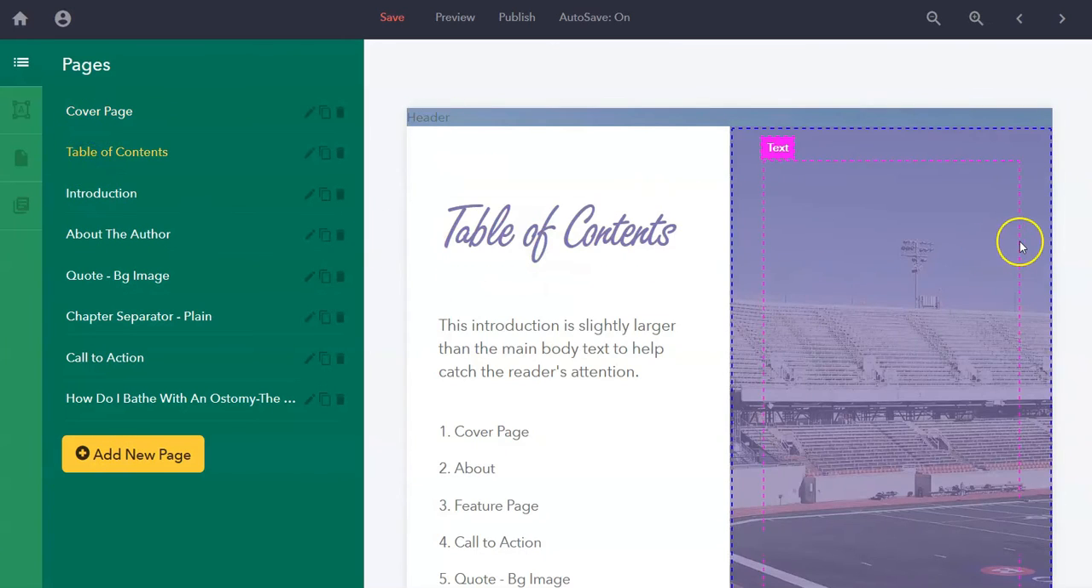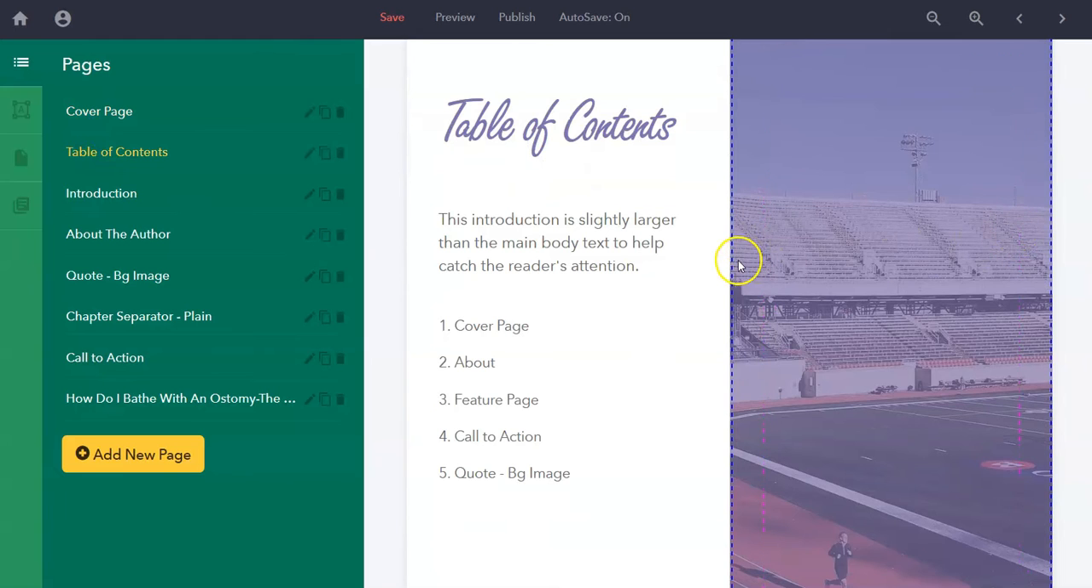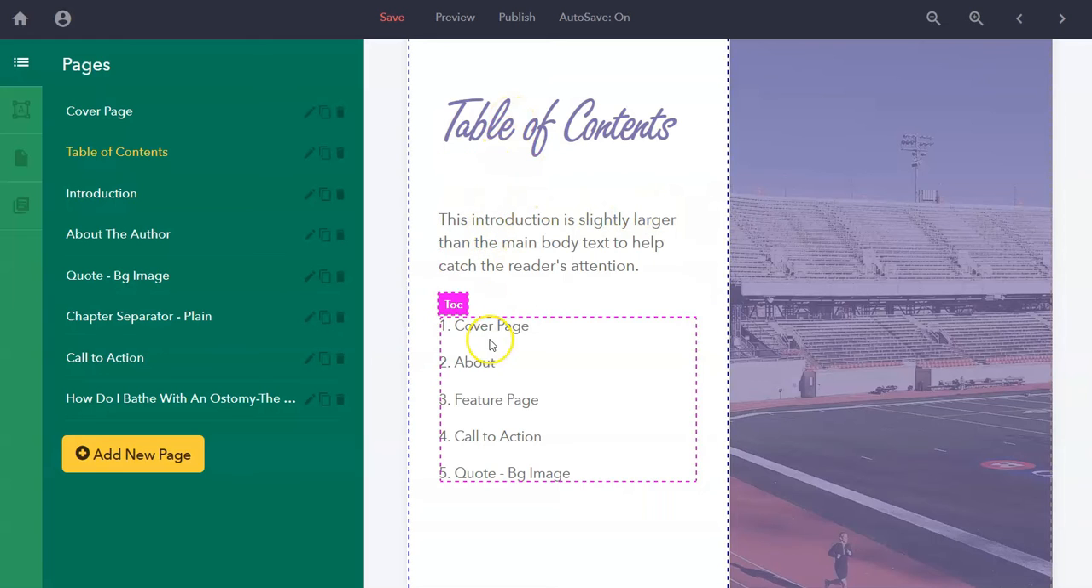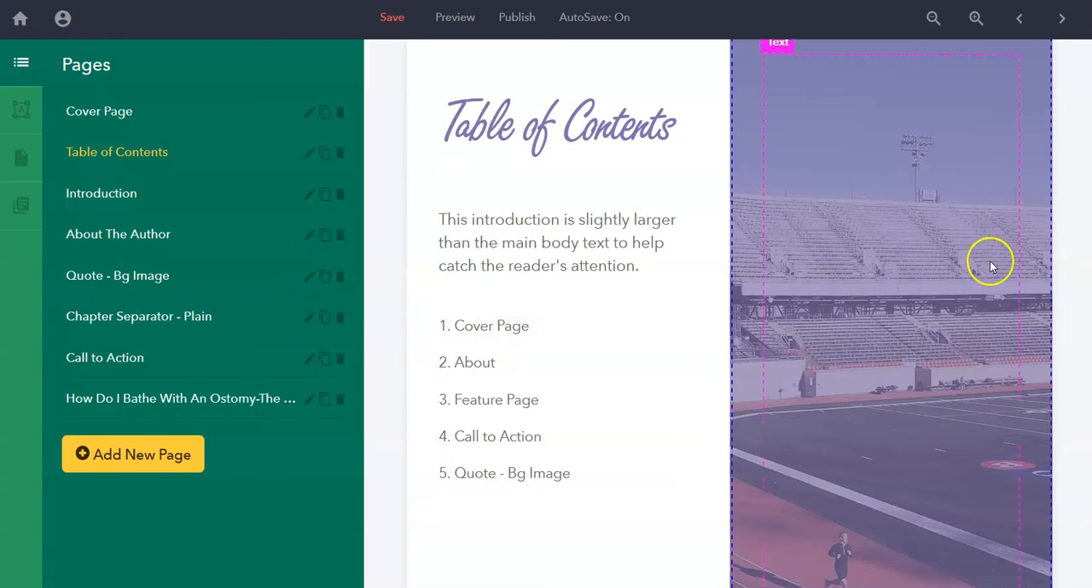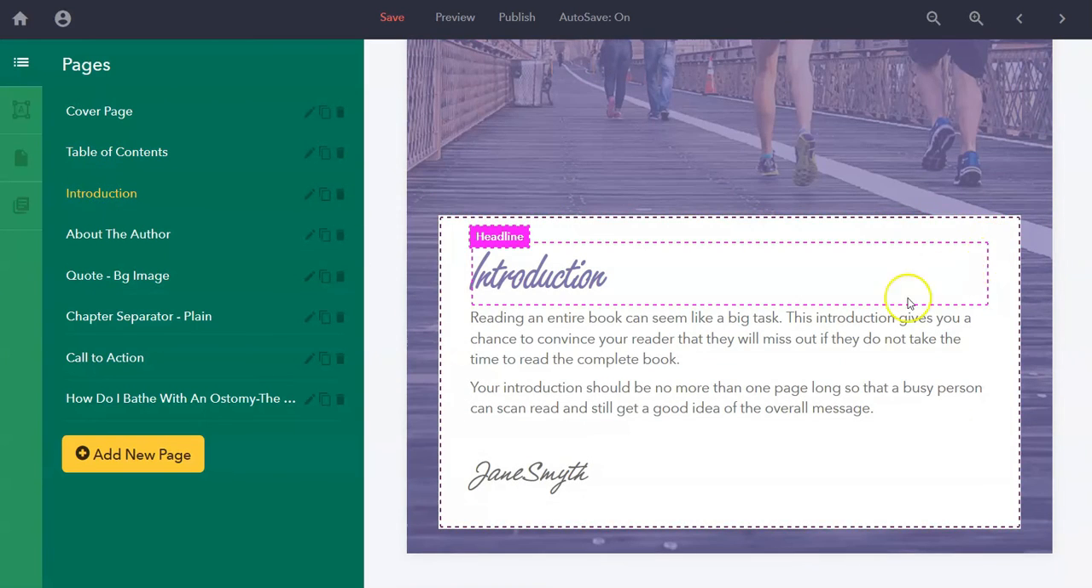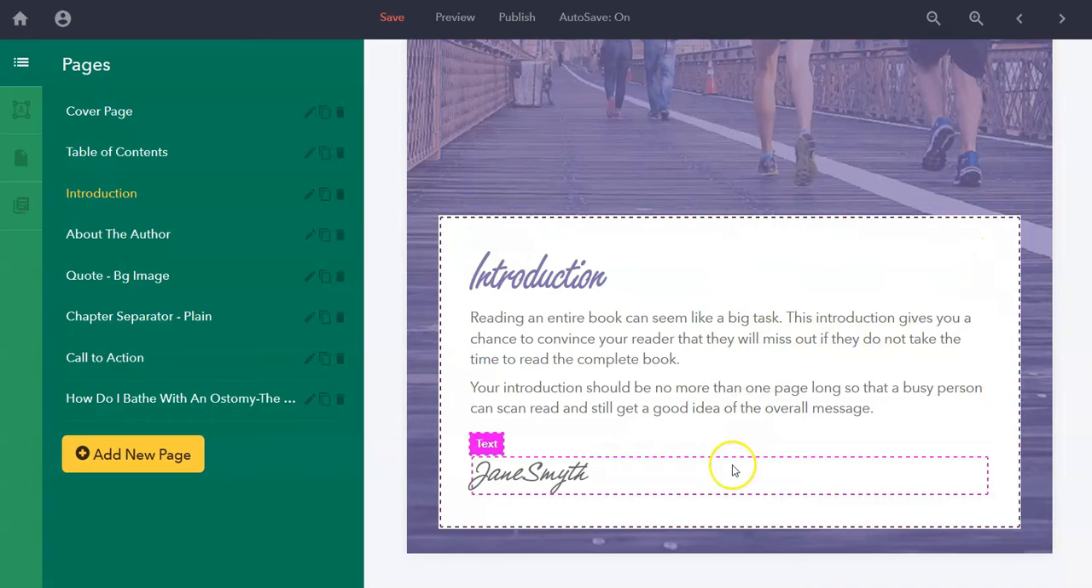Let's go to the table of contents. The table of contents has not been edited yet, but I can click on each block to redo or redesign whatever I want on here. I can change the picture out. Okay. I can go to the introduction page. You can write in your own introduction here.